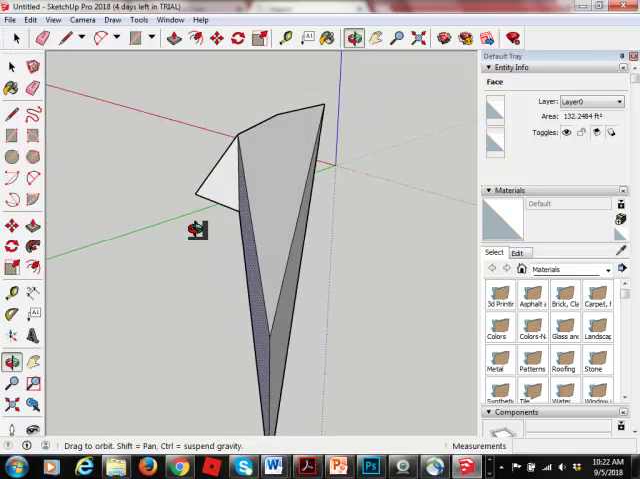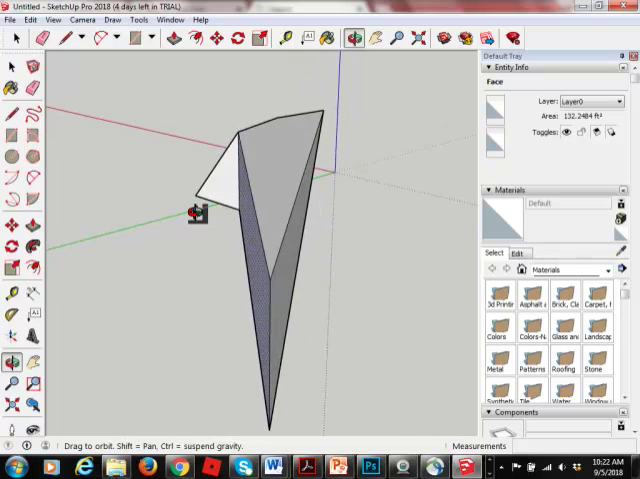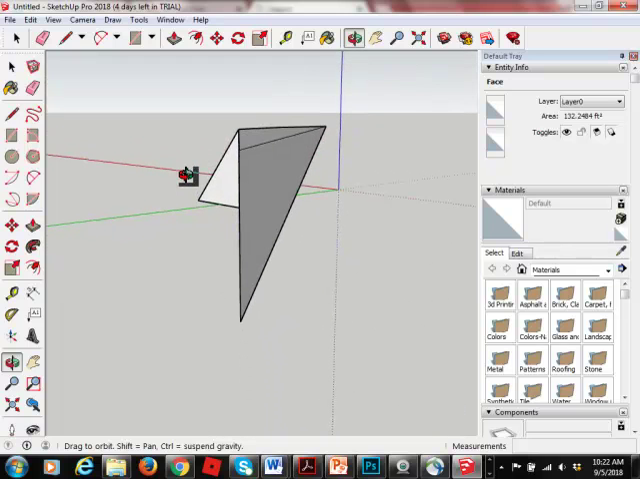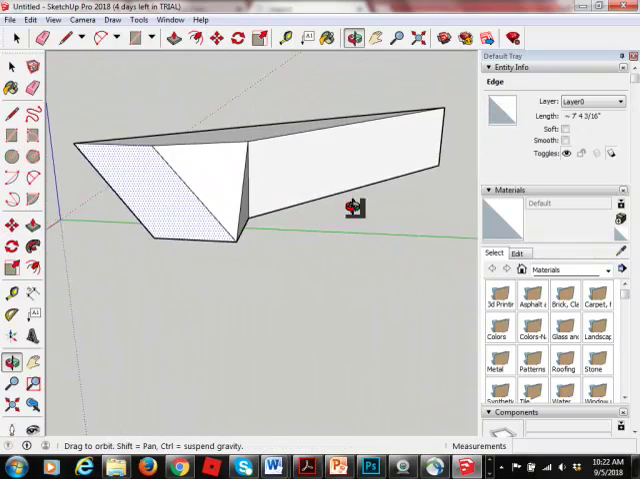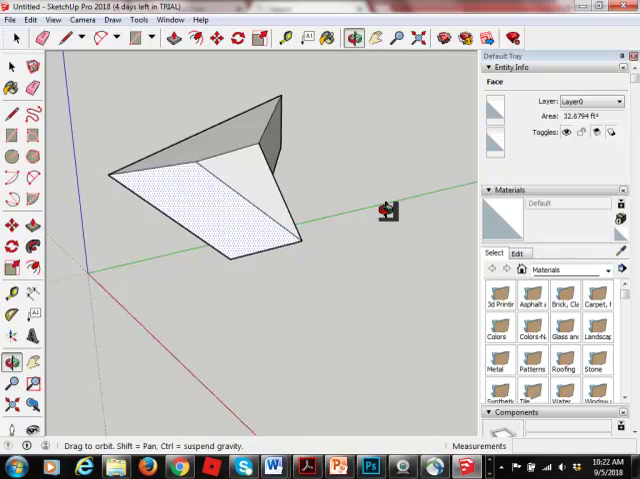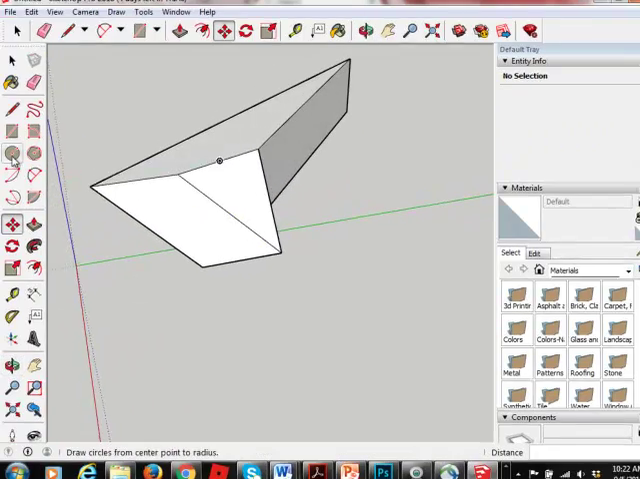When you're drawing three-dimensionally, take some time every once in a while to orbit around and make sure you're drawing what you think you're drawing. Just like a perspective has depth issues, so does SketchUp from time to time. You think you're drawing one place and you're not. There are a lot of different shapes that I can draw.